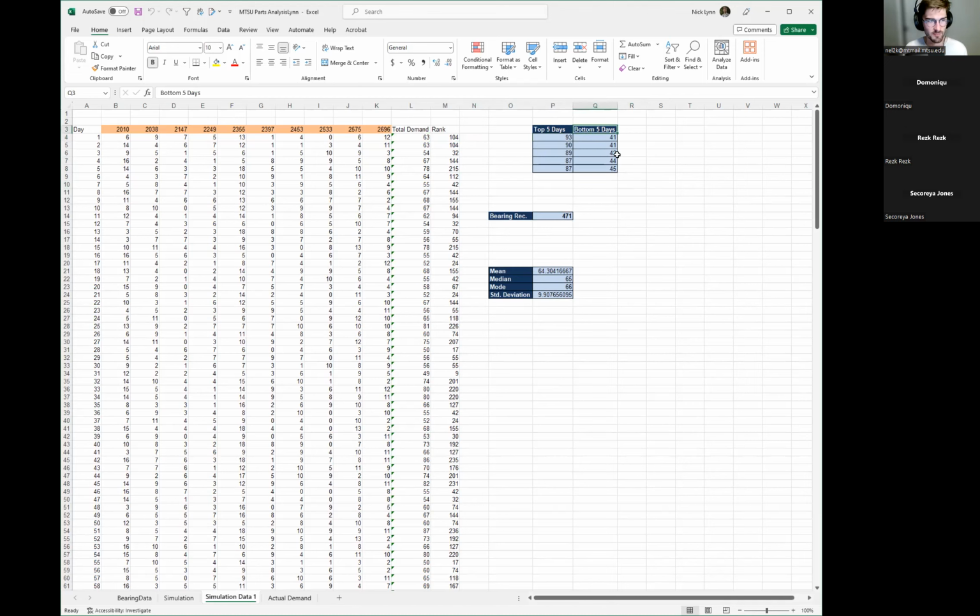For the top 5 days and the bottom 5 days, this is where we're going to use a LARGE and a SMALL formula. So you will do equals LARGE totals. You can see that I named my array, that total demand array, I did name it totals. So I was able to say equals LARGE, and then I want number one. What is my biggest? And you have to do top 5, so you could just copy and paste that formula and change the number from 1 to 2 to 3 to 4 to 5. Same exact thing for small, except you're going to change the formula to equals SMALL. Super easy.